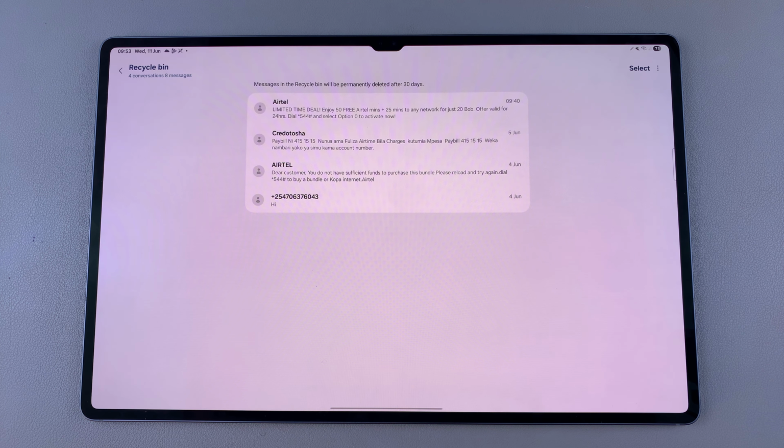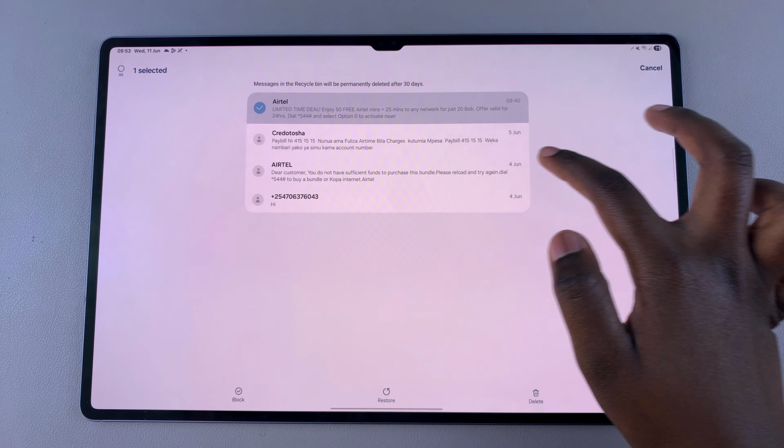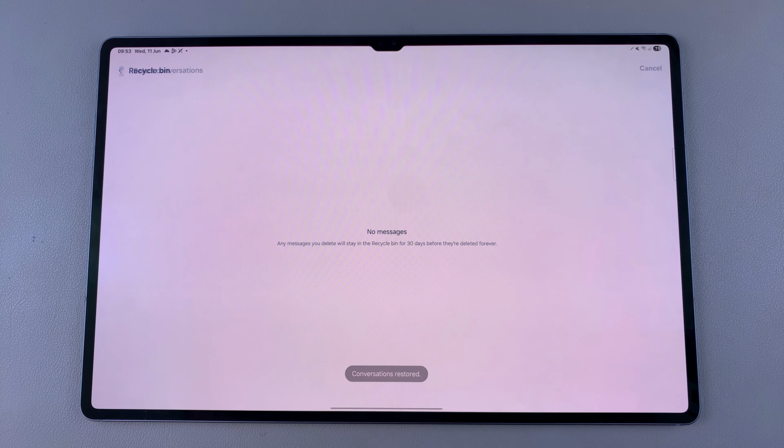So once you've found your deleted messages, the next step is to select the messages that you wish to restore. To do that, simply tap on select, then choose the message or messages that you wish to restore, and then select the option restore. Once you've done that, you should see conversations restored.